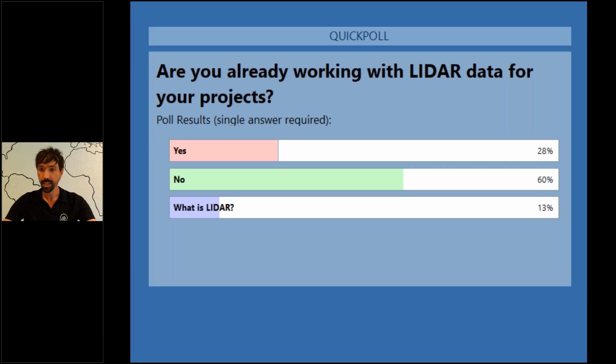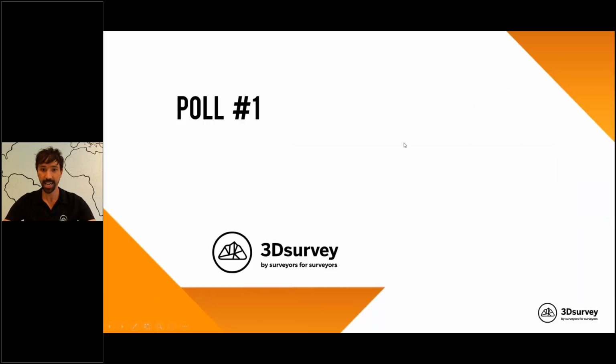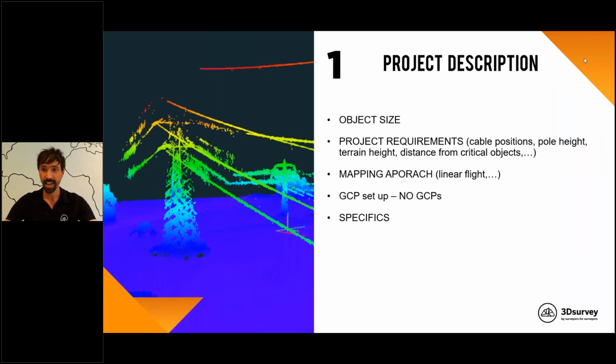Thank you for your answers, and let's get back to our presentation. The first point is the project description. For the object size, we mapped approximately 500 meters of power lines. There were 2 power poles and 4 cables in between.